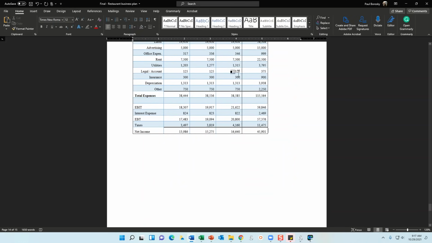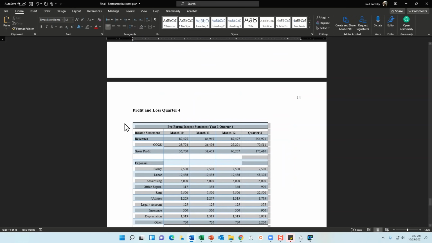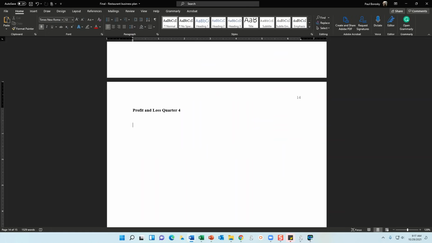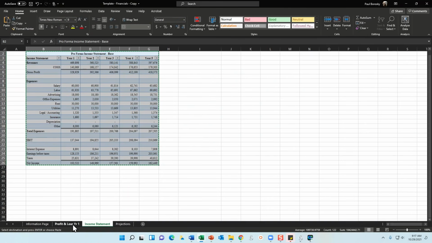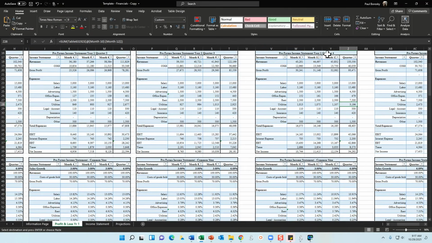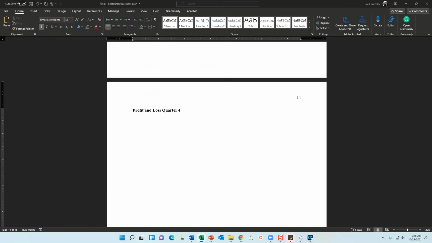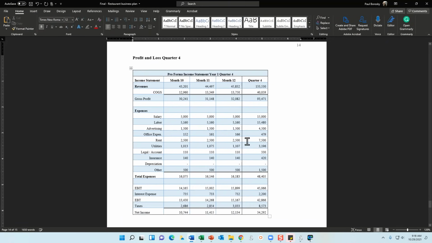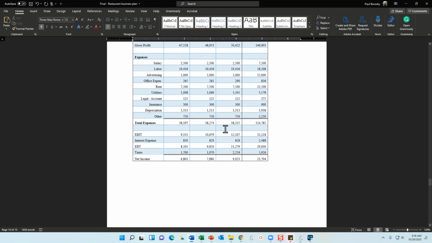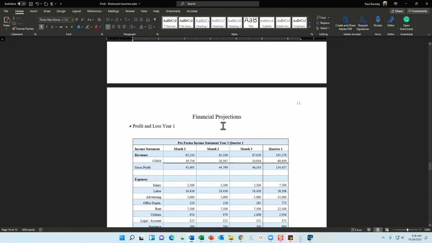You will then do the same thing for quarter 4, 3, 2, and 1. So we'll go to the Word document. We'll go to profit and loss. We're going to go to quarter 4. We're going to highlight it, Control C, go back to our Word document, Control V it, and we're going to do that 3 more times. And once we're done with that, boom, we now have financial projections that are up to date and customized.